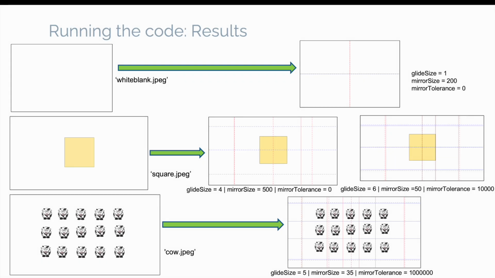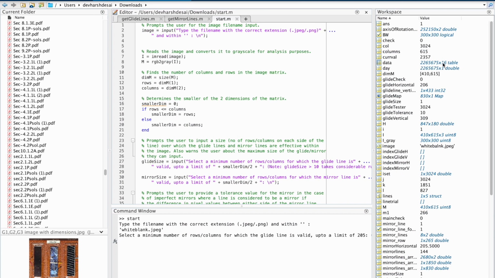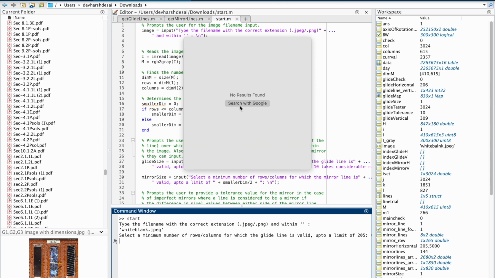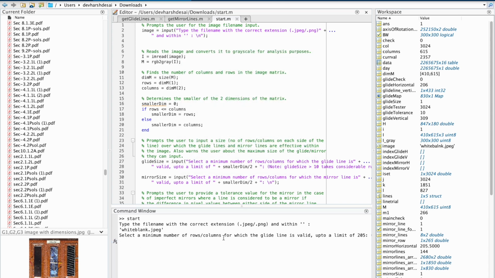So let me show you all how this code actually works. As you can see, there is this user interface where it asks for a file name with the correct extension, which must be JPEG or PNG and within single inverted commas. I've used an image already inputted, white blank.jpg, which is essentially, as the name suggests, just a blank white image with nothing in it, just to show the most ideal version where we can see whether this code is doing something correct for us or not.